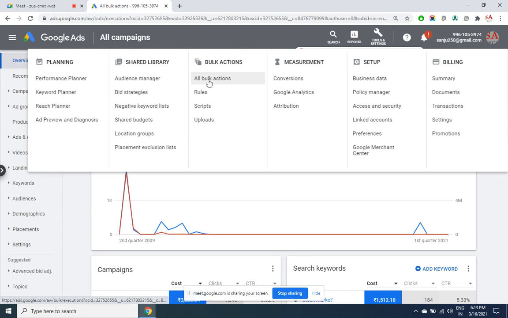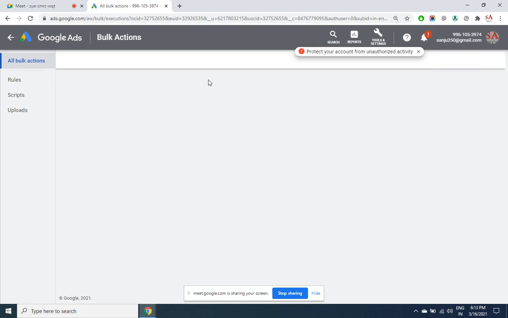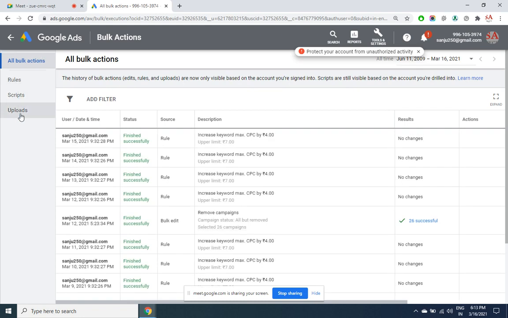So when I click here, I get 3 options. One is the rules. So under bulk actions, there are rules, scripts and uploads. Let us see each of them one by one. Scripts will require technical knowledge of .gs. So GS is a programming language which is similar to JavaScript, but it is used in the Google interface, in the mobile apps and all that. First, we will go with the rules.